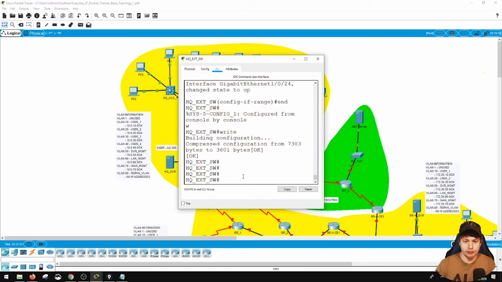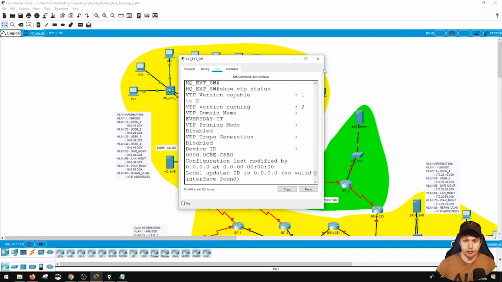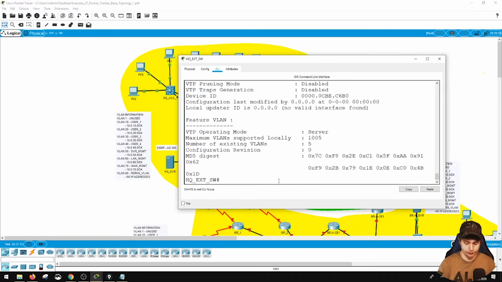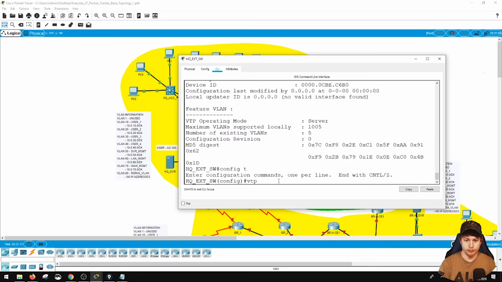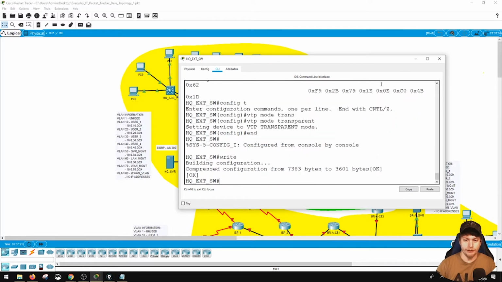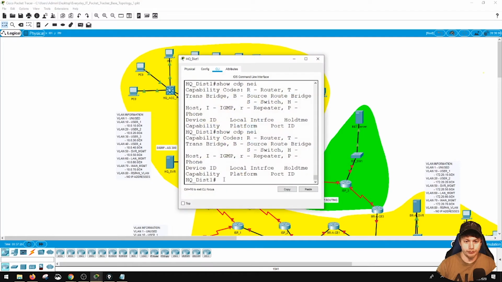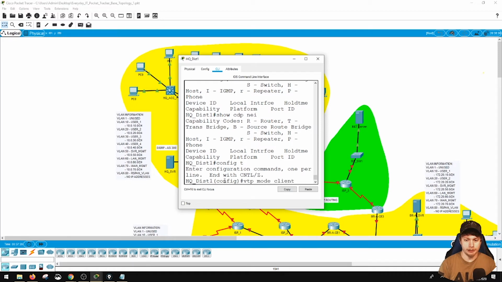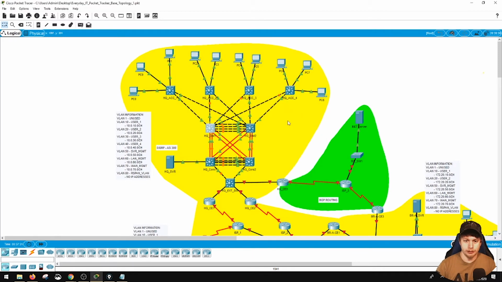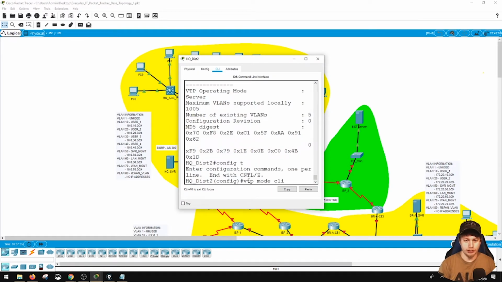So let's see if this device here has the domain name in show vtp status, and it does. So what we're going to do is configure this one as transparent. So that is now configured to transparent mode. Those two are already in server. And we're going to do config t, vtp mode client. Config t, vtp mode client.